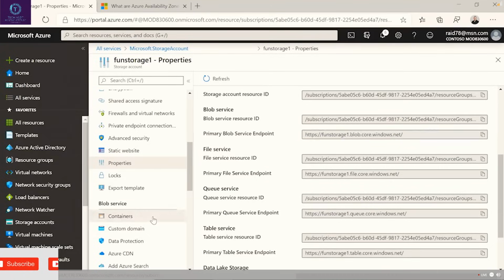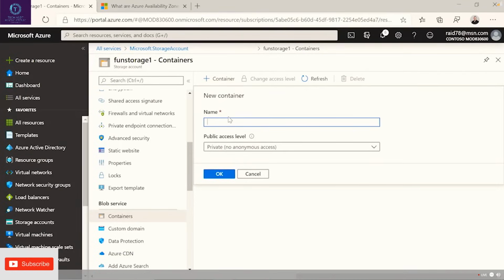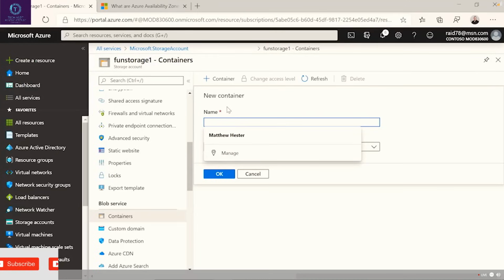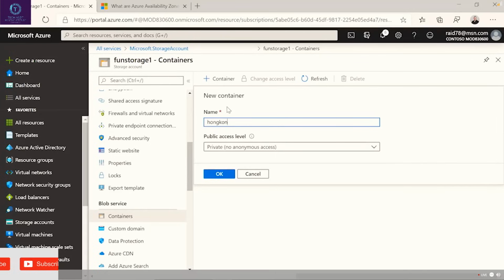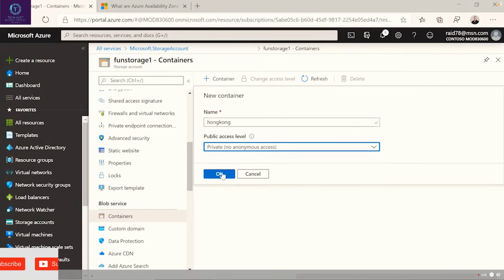So let me go into containers real quick, and let me just upload and create a blob. I go into containers and add in the container here. We'll call it Hong Kong, just for giggles. Access level, by default, is private, which means people can't come in and take a look at that. You have the ability to make it read-only, or you can make it container access, which means they can see everything, read and write in that data. I'll leave it private for now, and click OK.